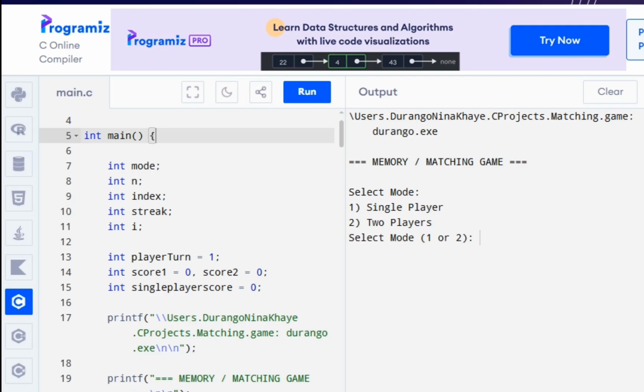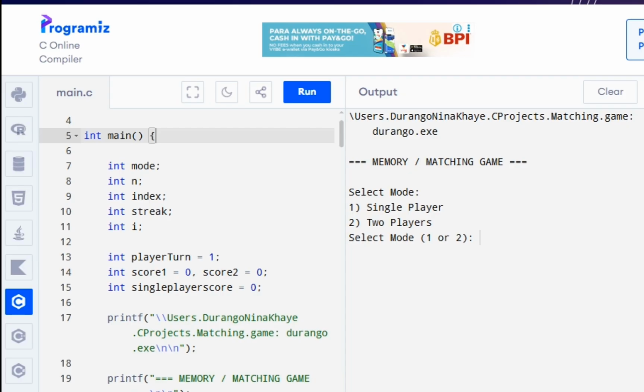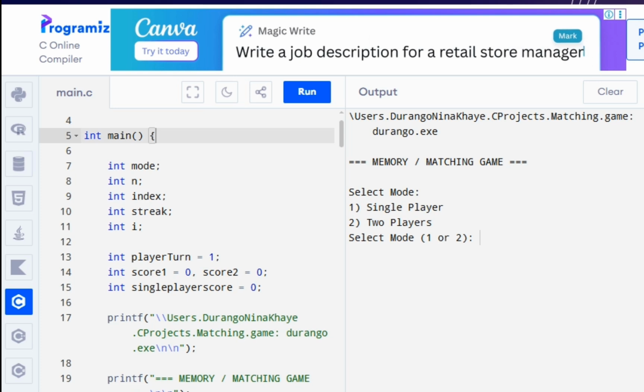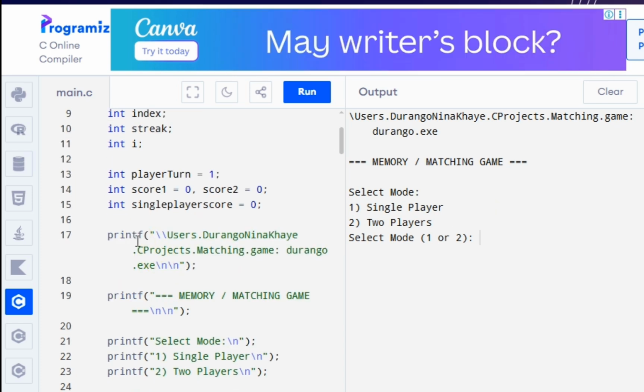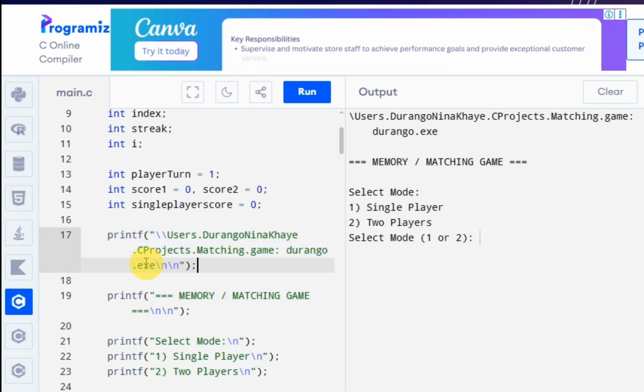Player turn is 1, which will track whose turn it is, especially in two-player mode. Score 1 equals 0, score 2 equals 0. Normally they store the score for player 1 and 2 in two-player mode. And the single player score will store the score for player 1 mode, which is 1 point per correct letter.